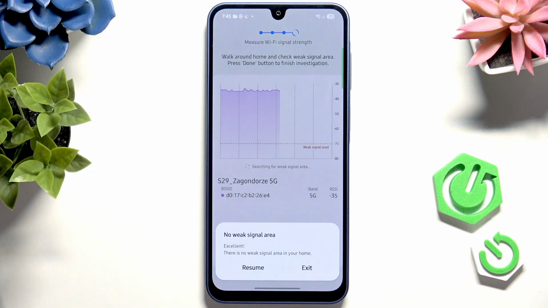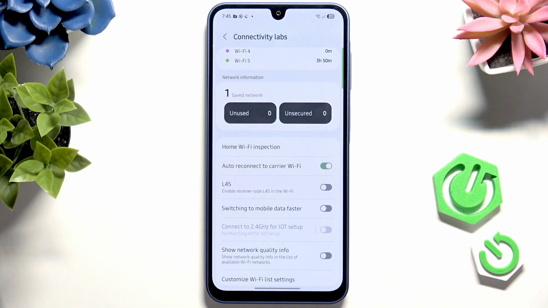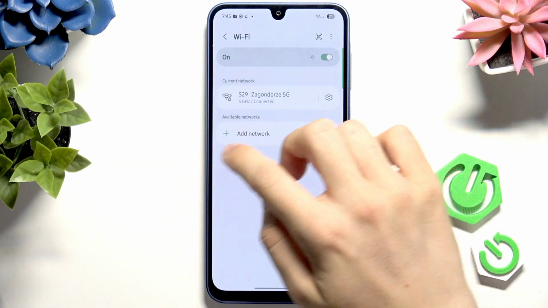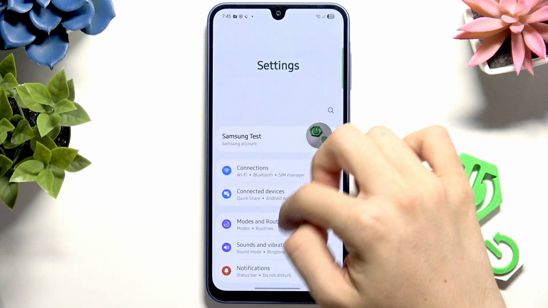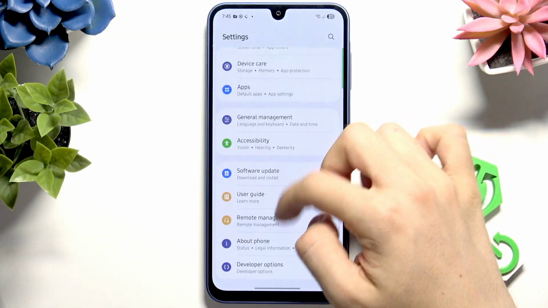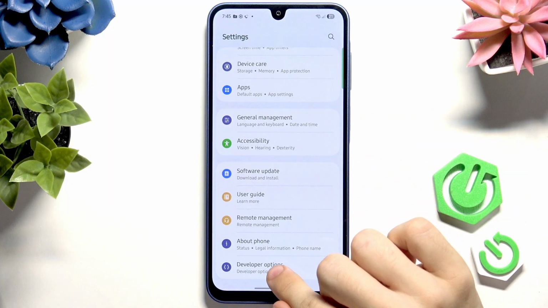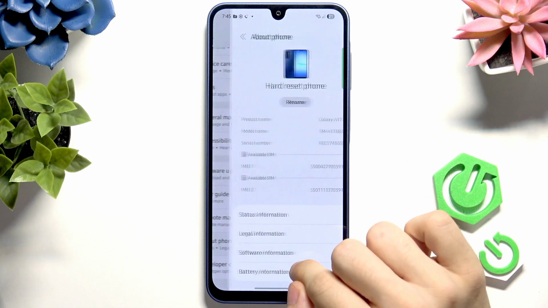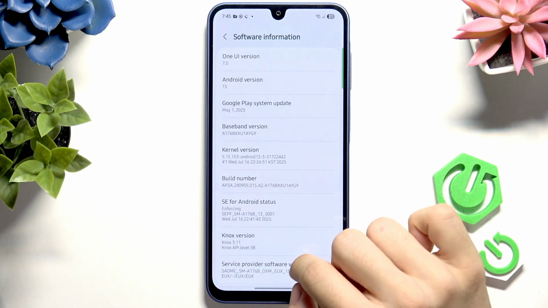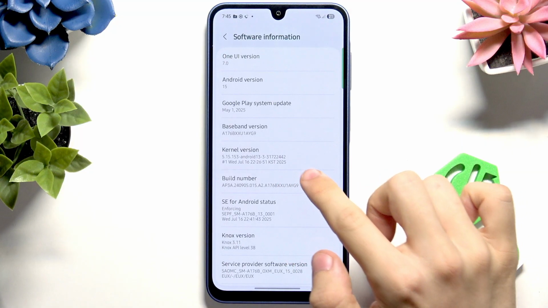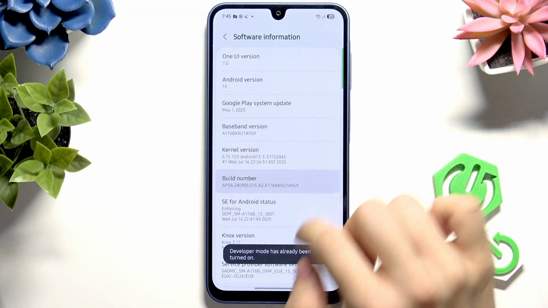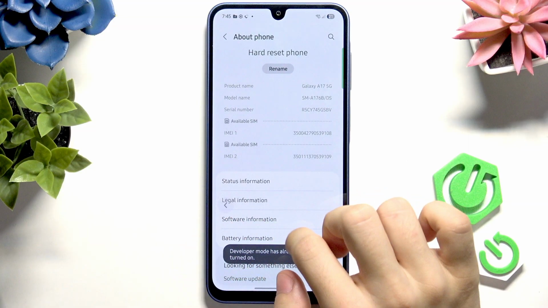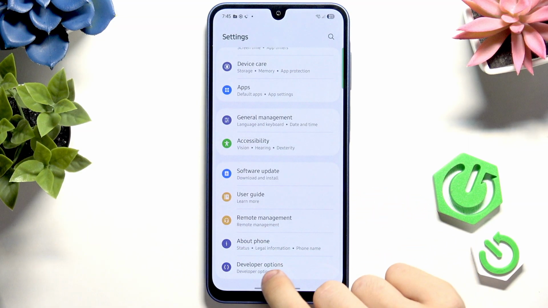Now, let's click on Done. I'm gonna exit it. Now, let's go to some last features, which are gonna be in developer options. You probably don't have developer options. To enable them, go to About Phone, then go to Software Information. Now find build number. Click on it 7 times, and after that it'll ask you for your screen lock, and now you can go to developer options.